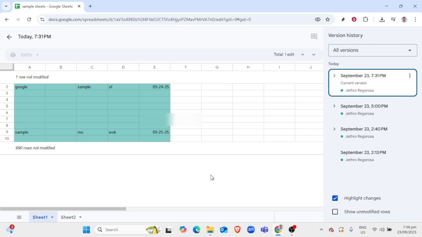Now, let's say you want to focus on a specific set of changes. Click on any entry in the version history to view a snapshot of your document at that point in time. This allows you to closely examine edits without affecting the current version of your spreadsheet. It's like having a little time machine for your data, letting you see how everything looked before making any new changes.